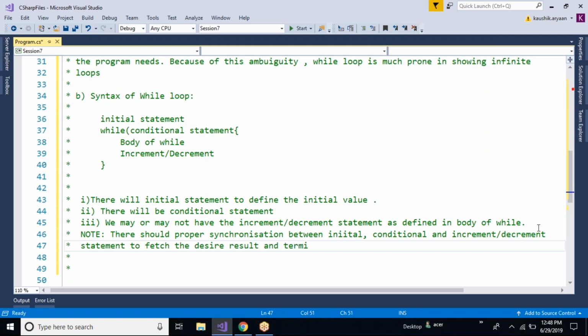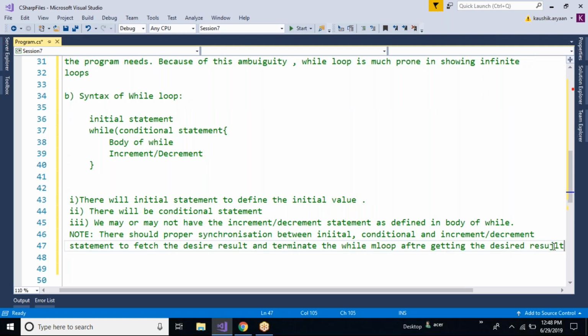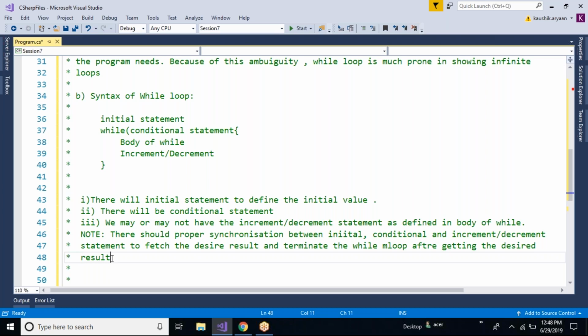So, that's a very important statement which will hold true for all of these. There should be proper synchronization between the initial, conditional and decrement, so that you get the desired result as you wish. And after you get the desired result, it should terminate the cycle.